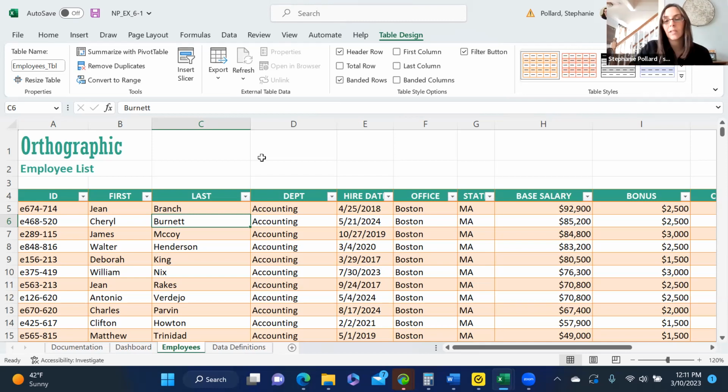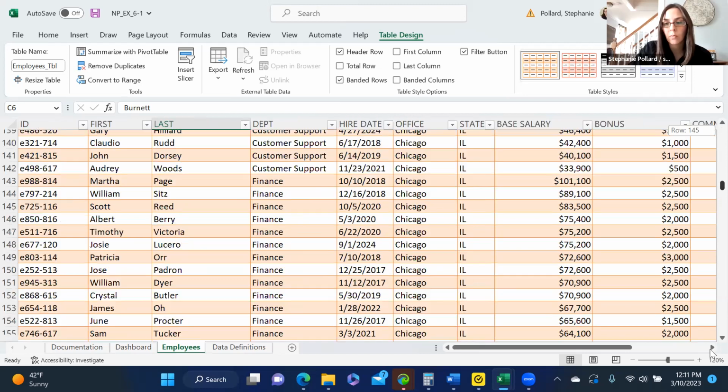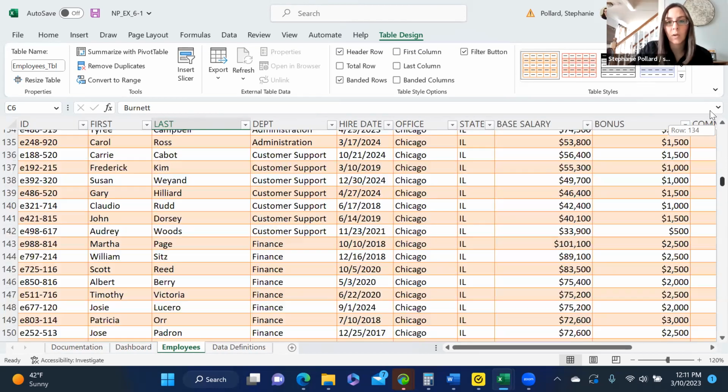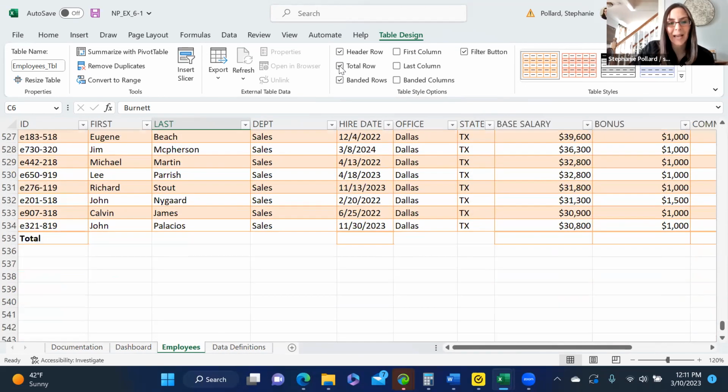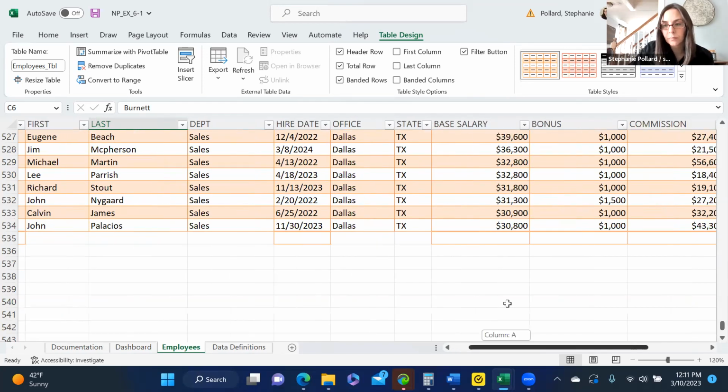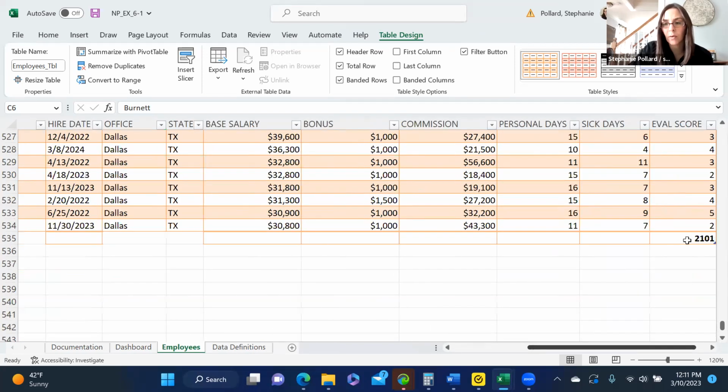The other thing that you can add is a total row. It doesn't do subtotals in the middle, but you can add a total row at the very bottom, for instance, by clicking right here that says total row. So I'm going to click that, and you can see that it does highlight this total row here. And it did fill in the last column for us. So this is the sum of those, let me move myself out of the way here, of those eval scores.